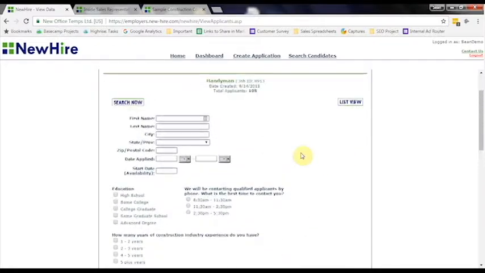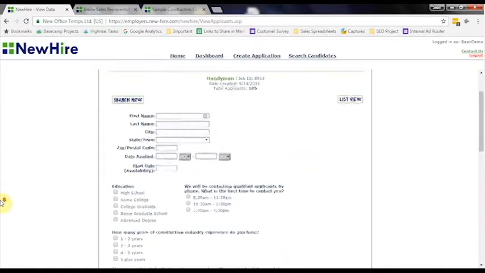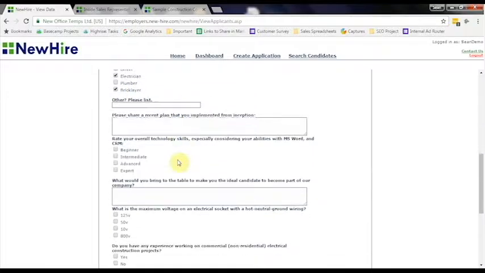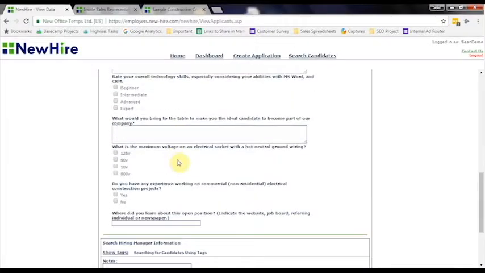So let's say for this handyman job in Chicago, Illinois, it's Sample Construction Company. I want someone who's got some college experience, above a high school education that is, who has some experience doing electrician work and maybe as a bricklayer. And let's select a few other criteria. This is a really good question.